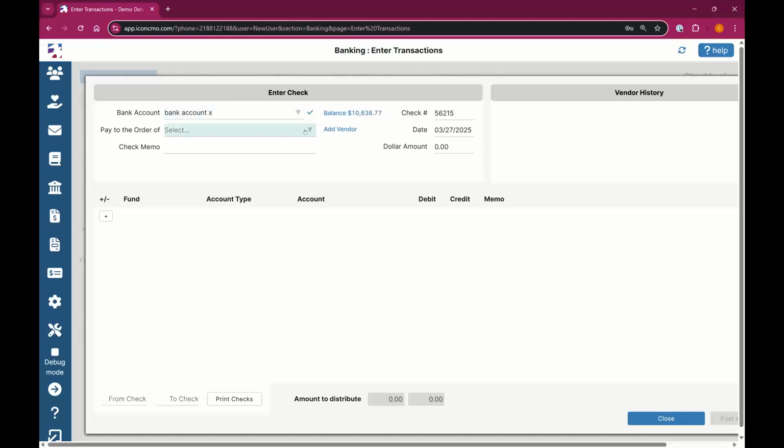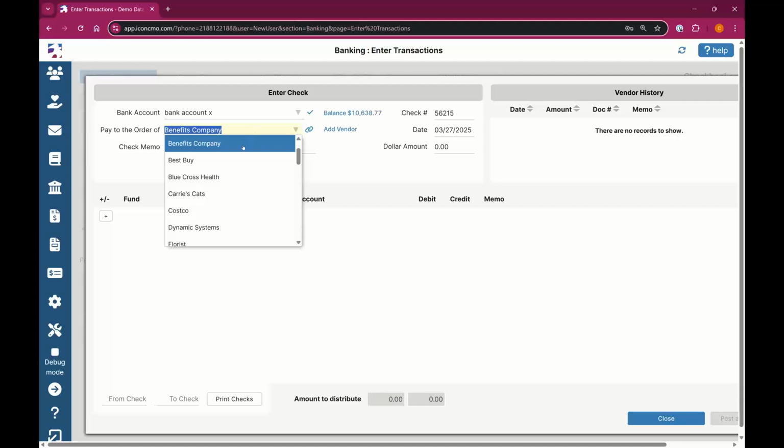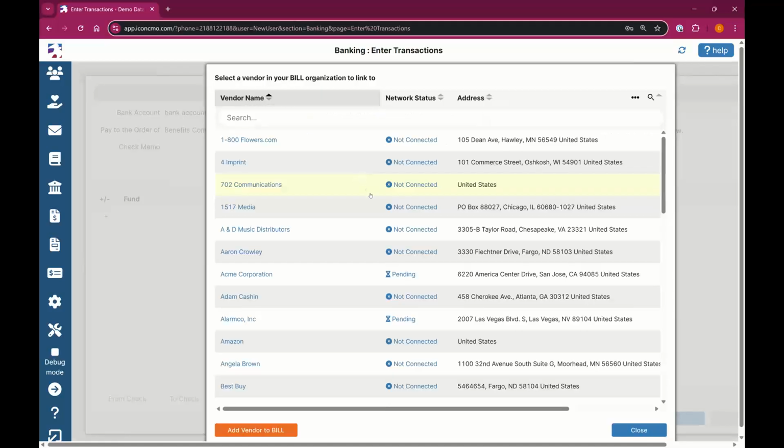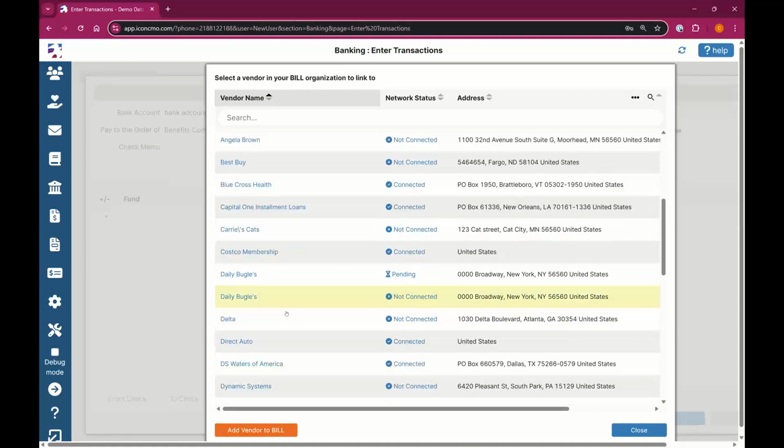Now, if I was going to look for a vendor, I'll go ahead and pick this benefits company. Again, this one is not yet linked. So you've got this set up in Icon already. If I click this link icon, it takes just a second, it pulls up this list from Bill. So you can see there's all kinds of different vendors in here.